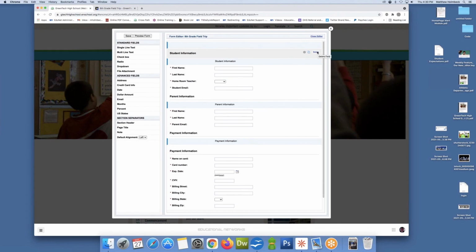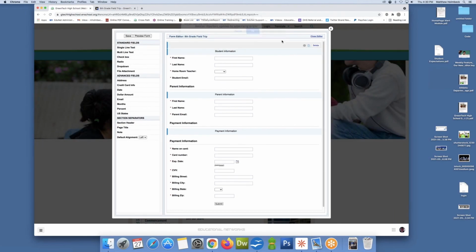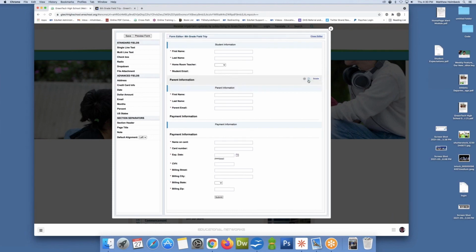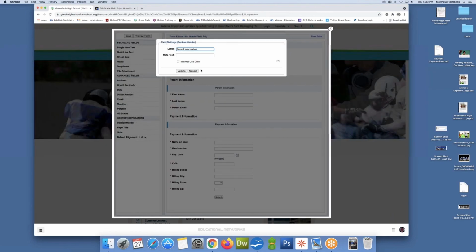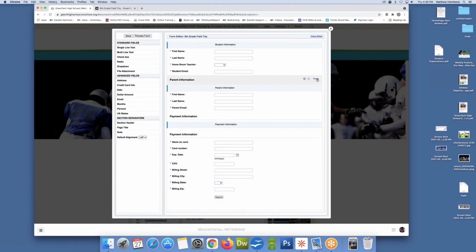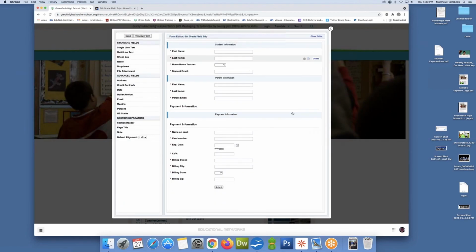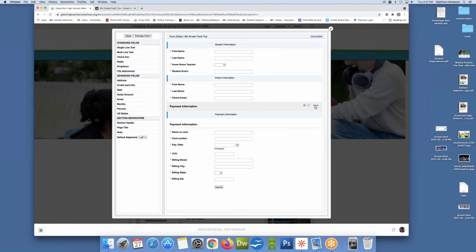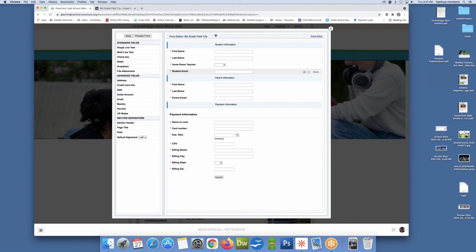So let me just delete this one. Let's delete this. Click the delete button there. And then we can get rid of, well, I can't get rid of that. We've got to get rid of this. Okay. All right, now we're going to save our form again.